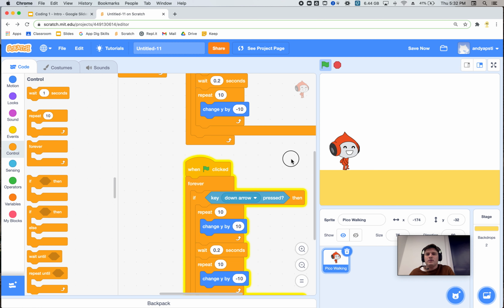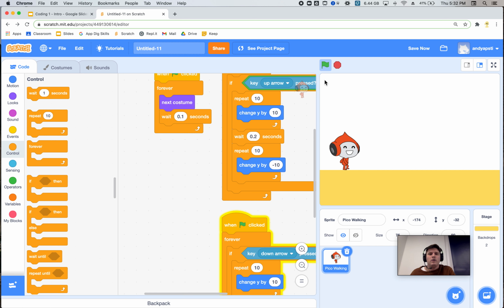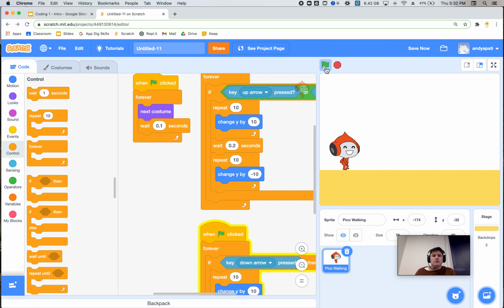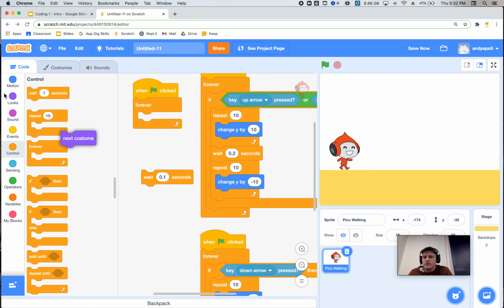That's cool. But as I said, the trouble with this one is that because it is now part of the costumes, when I'm doing my running animation and I go to the next costume, one of those costumes is going to be a slide animation. So let's see what that looks like. Yeah, so he's like tripping over while he's running. So that doesn't really work. But instead of just going to the next costume, we are going to tell it to go to a specific costume. And maybe we can get rid of the wait 0.1 second now.